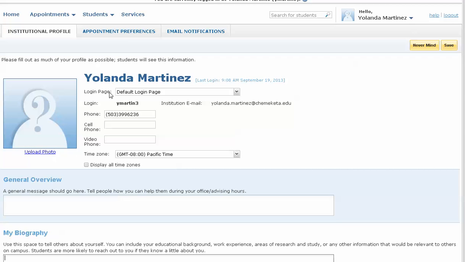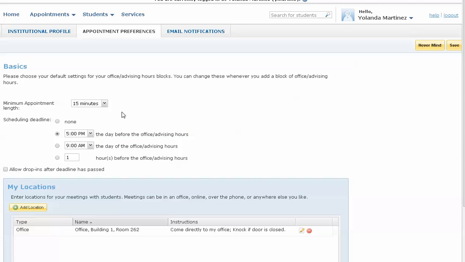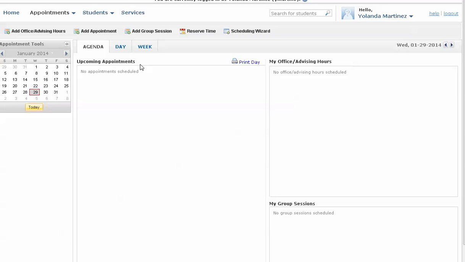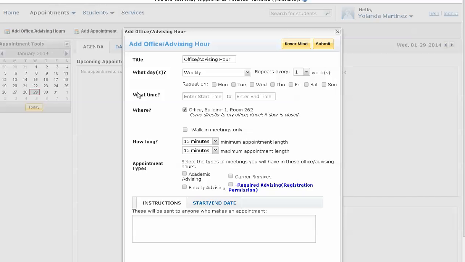First and second term on campus like these students are. Appointment preferences, I noticed you already changed your scheduling deadline to 5 p.m. the day before. That's great. While we're talking about appointments, let's look at a quick review on how to add office hours again. This will be weekly office hours, but you can also do daily or once. I'll show you just very quickly. Let's say every Wednesday from 9 o'clock in the morning until 11 o'clock in the morning.